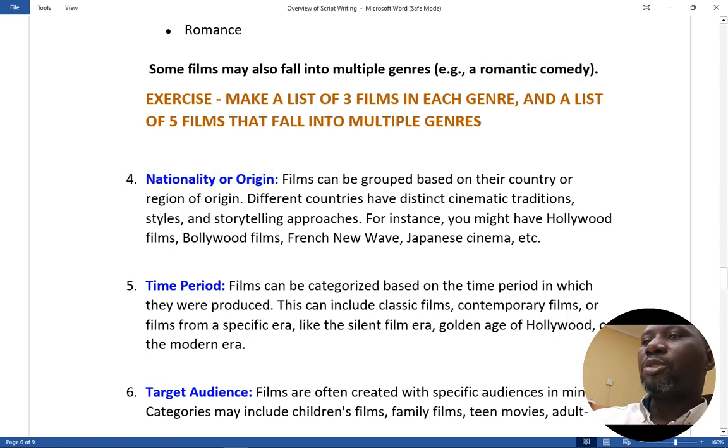Films can be grouped based on their country or region of origin. Different countries have distinct cinematic traditions, different cinematic styles, and different storytelling approaches. For instance, you might have Hollywood films, Bollywood films, French New Wave films, Japanese cinema, Nollywood, etc. Now, there's something funny I should point out about this.